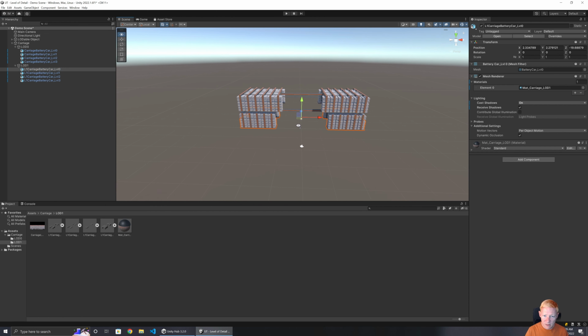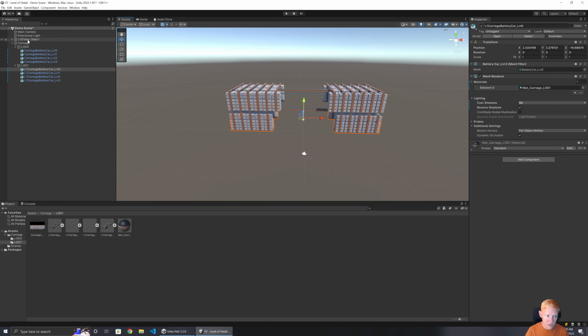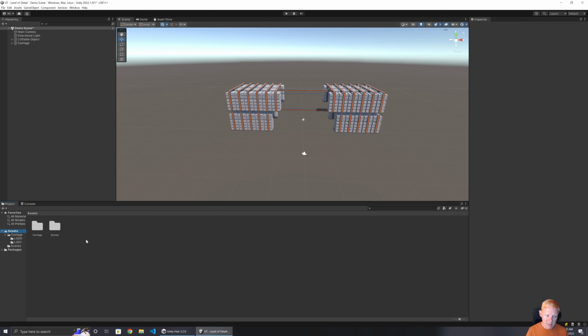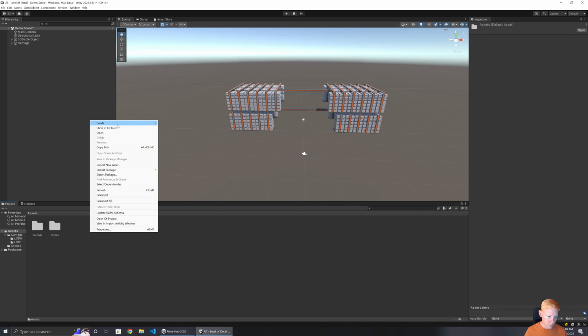So, okay, that works pretty decently. So that's how we do visual LODing of stuff. What about from a gameplay point of view? Because that's actually something that is really important.